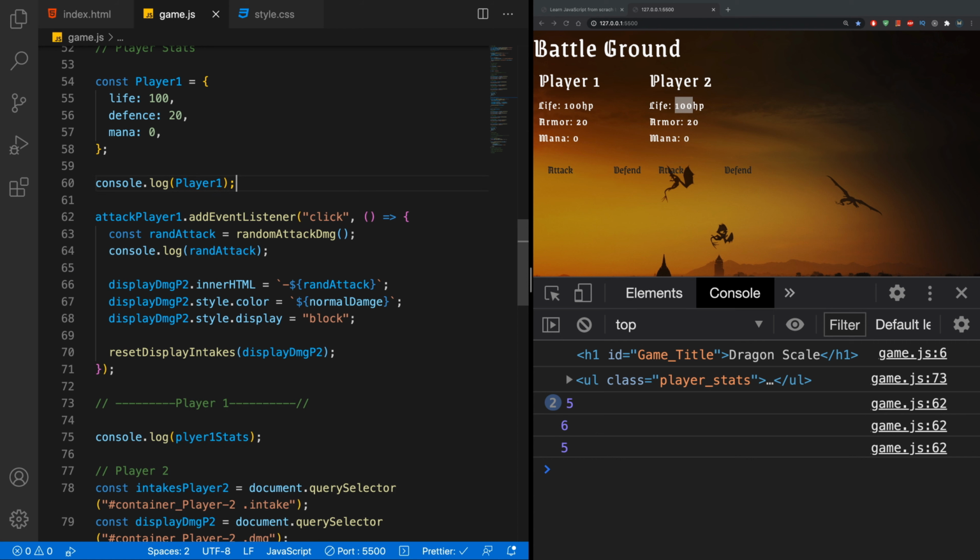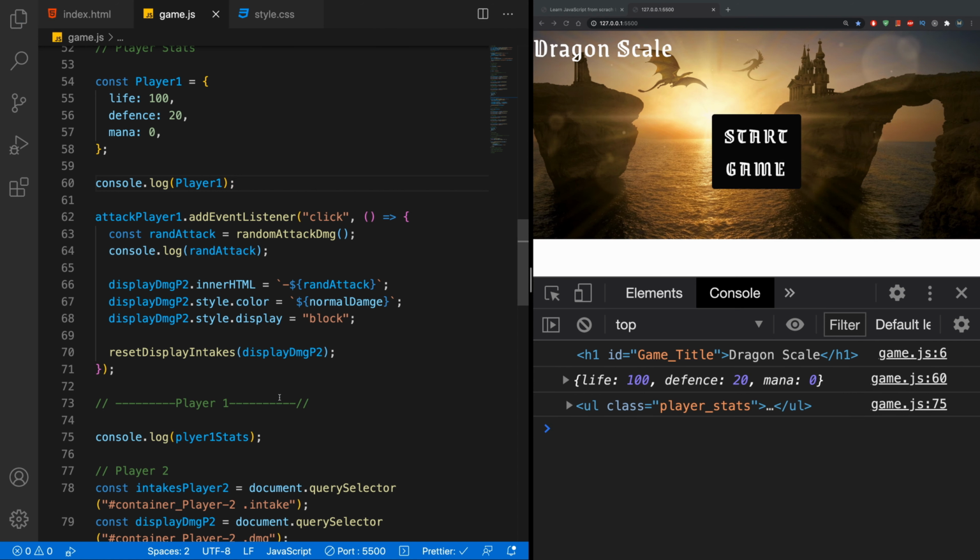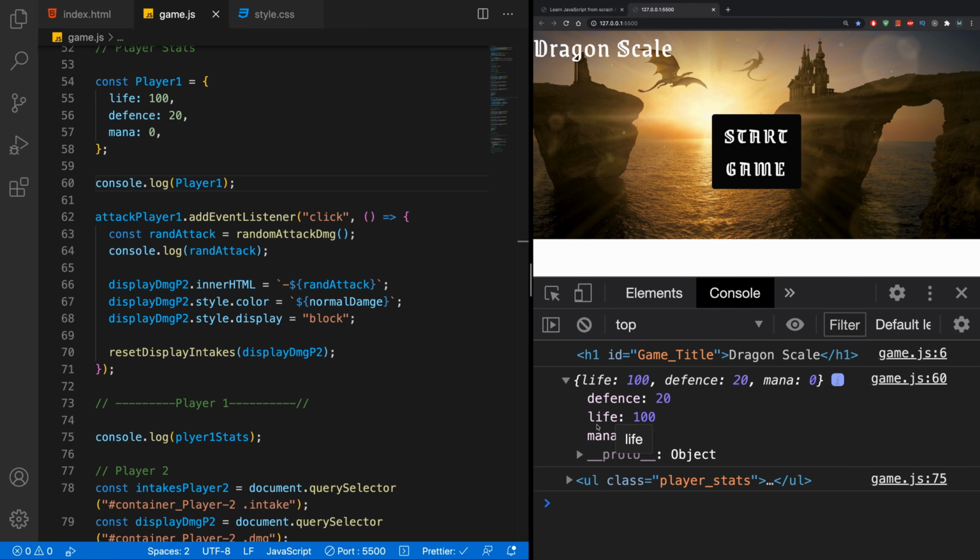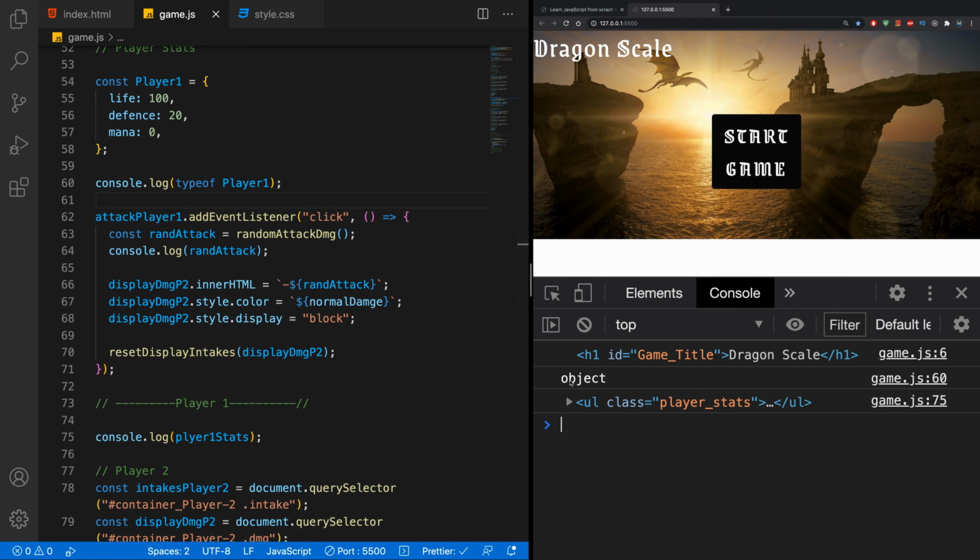Okay, let's see what happens. Within the console, we have too many console logs, but we can see it. So here's our player 1. It's an object which has, not in the right order, a key of life with a value of 100, a key of defense with a value of 20, and mana with a value of null. And even if I check the typeof player 1 and hit save, it tells me that it is an object. We're console logging from game JavaScript line 60.